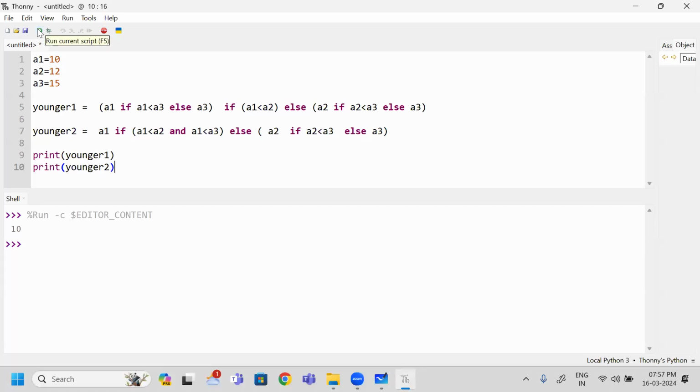Where A1 is the younger, both have printed. What if I make this one 5? It should print 5 from these three. 5 has printed. Now I am going to make A3's age 1. So it has printed 1. So are these two expressions finding the younger from the three students' ages or not? Yes. So do we have only one solution? No. We have solutions with different methods.